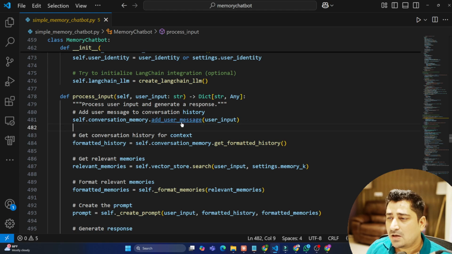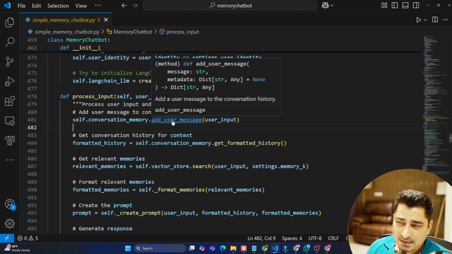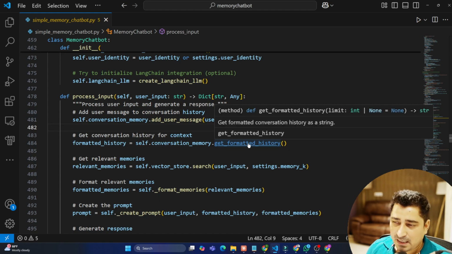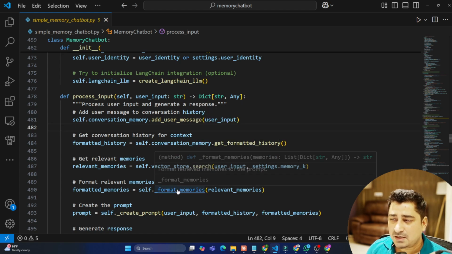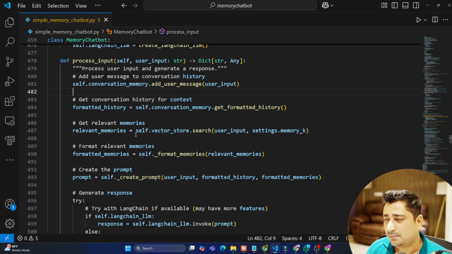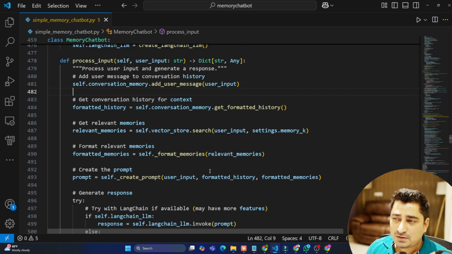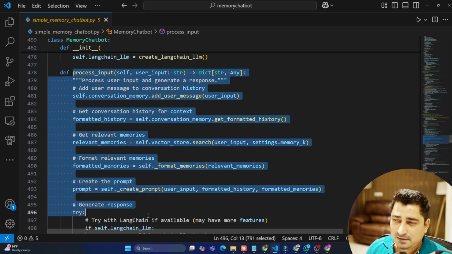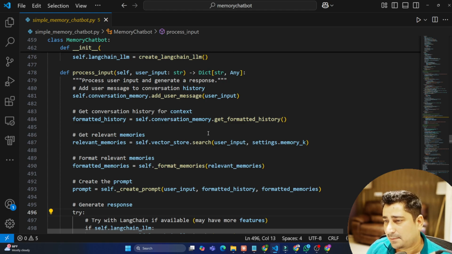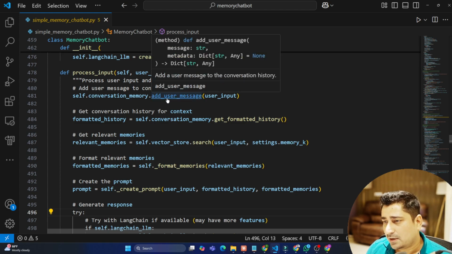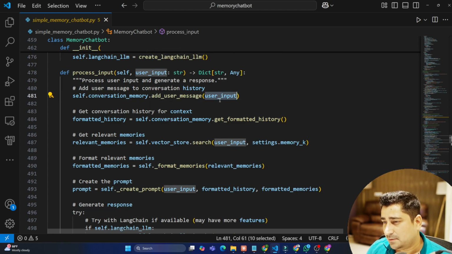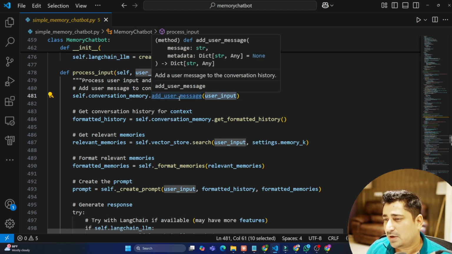Add user message is the very first function. Then get formatted history, perform the search, format the memory, create the prompt, and finally generate the response. The main conclusion you will find inside this function, how this call is happening all together. So whenever your user sends some message or gives some input, we add it into the conversation history.